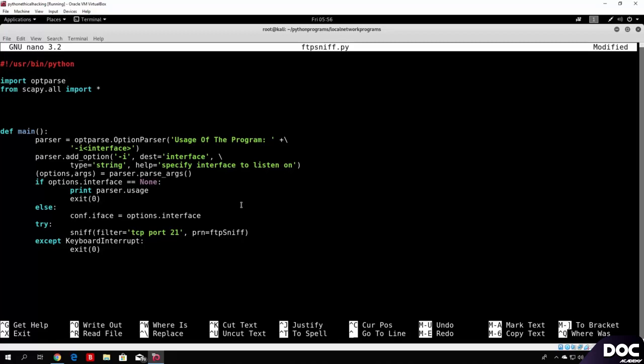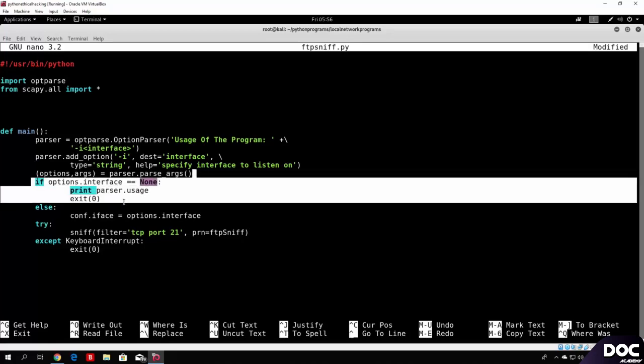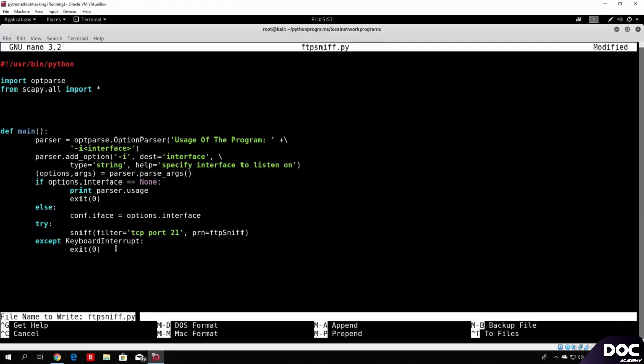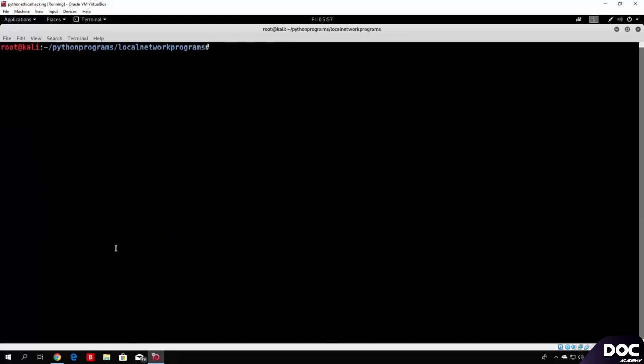So for now, what we did is code our main function, which contains the available options, or just one option in our case. It checks if that option is specified when running the program. Else we give options.interface to conf.iface, which stands for interface. Then we try to sniff for packets on TCP port 21 and pass the packets back to the FTP function, which we will code in the next tutorial. If the user wants to stop, they can trigger the keyboard interrupt, or basically Ctrl C, in order to close the program. So let us save this and we will continue coding in the next lecture.